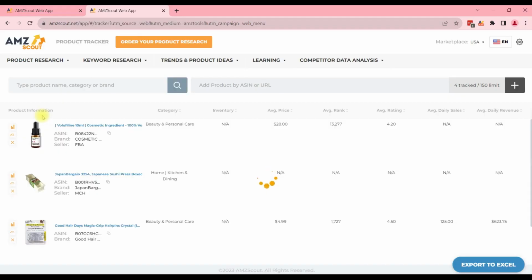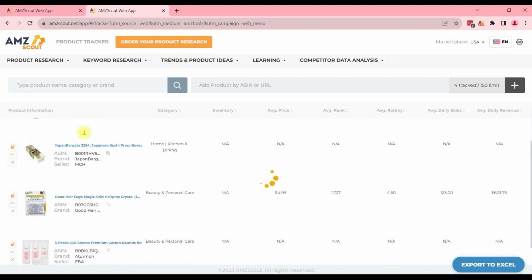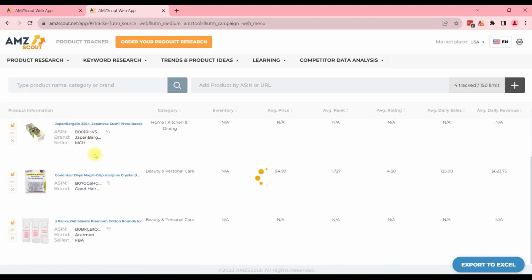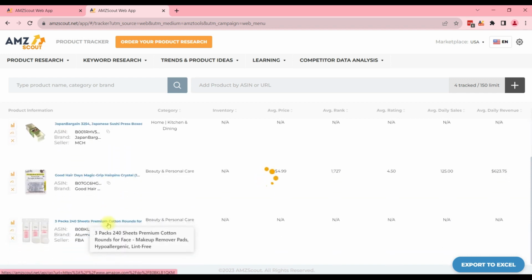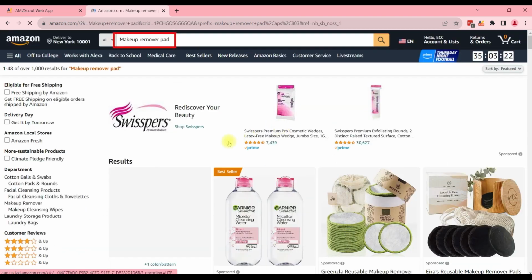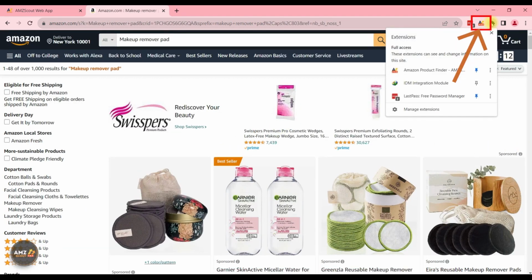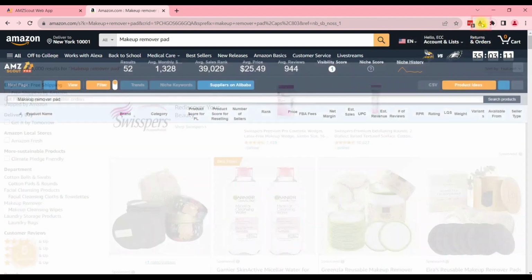Now let's look at the pro extension. When you have shortlisted some of the items and want to do market research and competitor research, this pro extension will help you with tons of information. Like here we found an item that is a makeup remover pad. Let's search on Amazon with this keyword. Now click on the AMZ Scout pro extension and here it is.